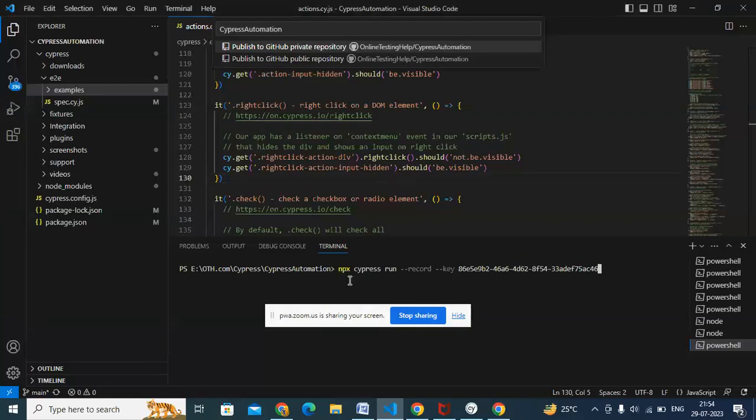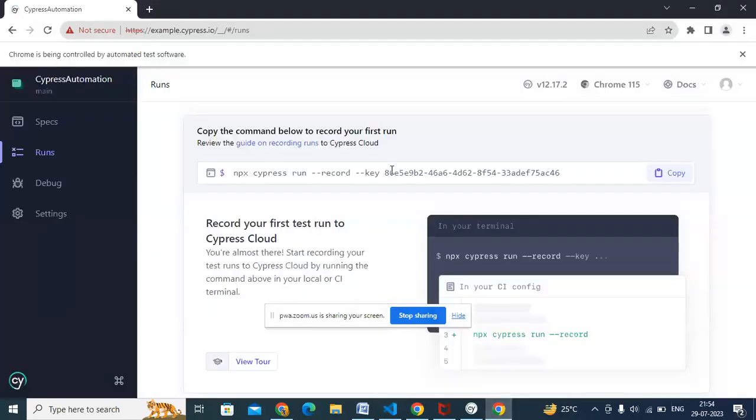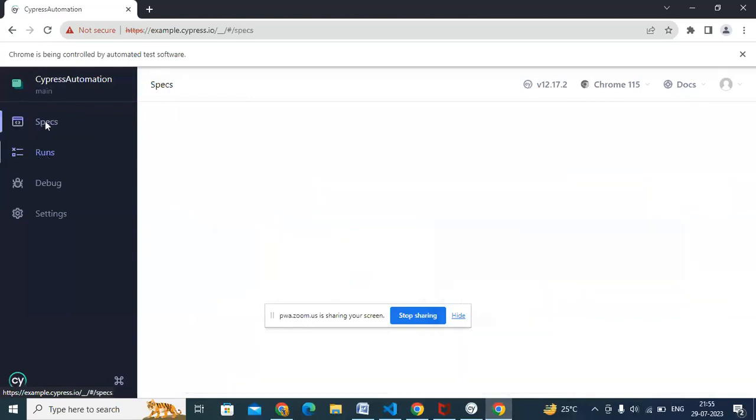Cypress run record, and this is the key. Just run it. Now it is going to run each and every test case. It may take 4 or 5 minutes, but in the meanwhile I will explain the cloud part. Okay, I'm running these scripts. Now you can observe carefully in the runs. Automatically it is going to update with your runs here.